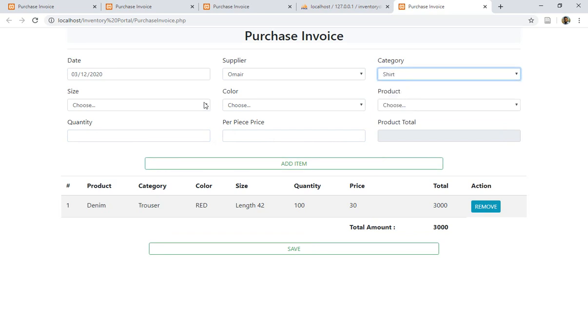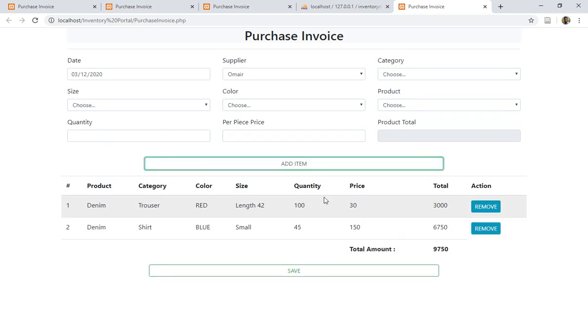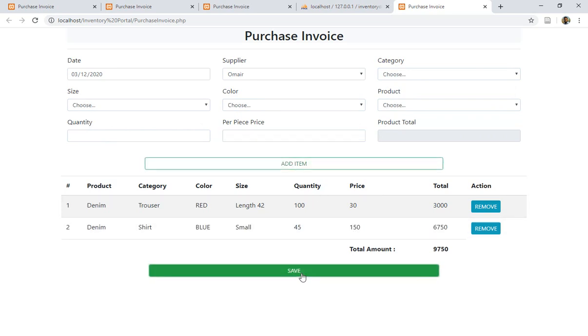Now let's pick the shirt, small size, blue is the color, denim is the product, quantity is 45, and the price is, let's say, 150, and add item. So now I have two records. Let's click on the save button.